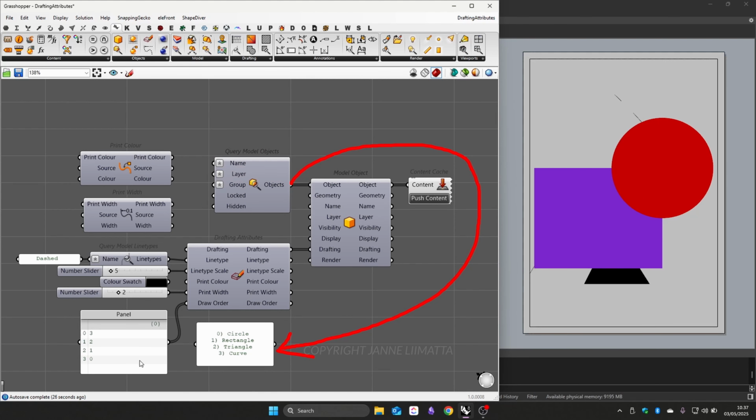Let's say I now want curve to be at the top. I'm gonna remove the 3 from here and add it at the end and push again. So now my curve is on top of the objects. I can then go ahead and print this.